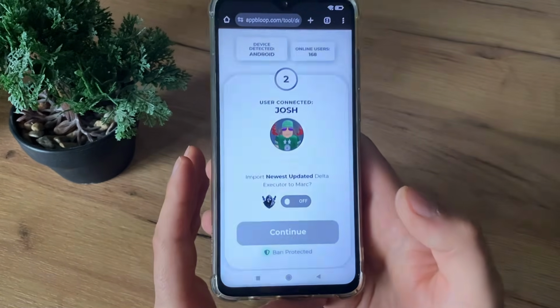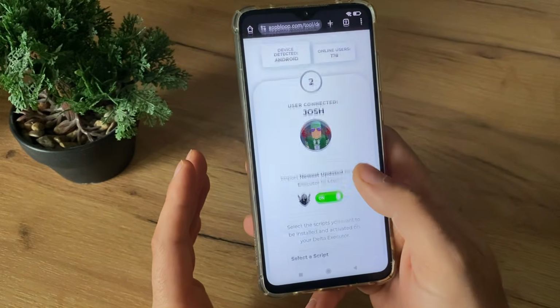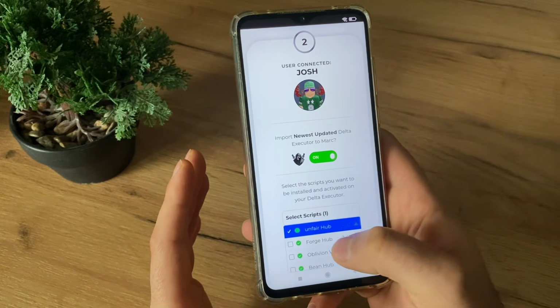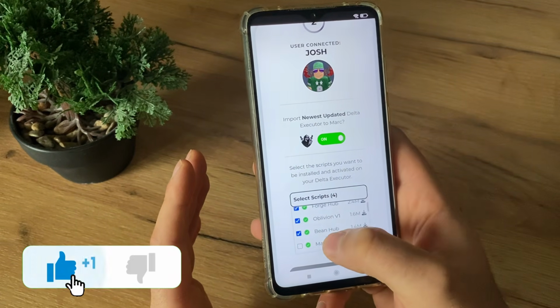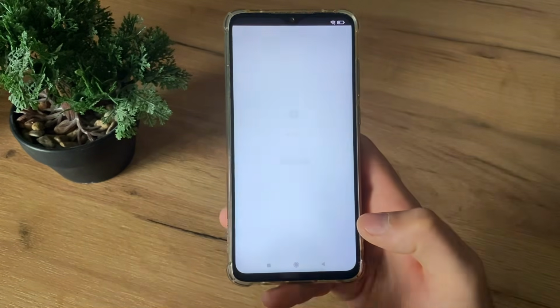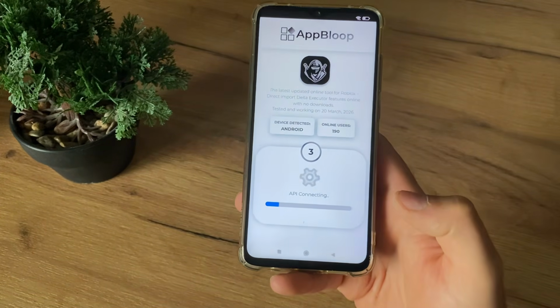So the next step is to select on the button and select the script that you want to add to your account, guys. So I will select these 5 scripts. Okay, let me click continue and let's see, does it actually work?